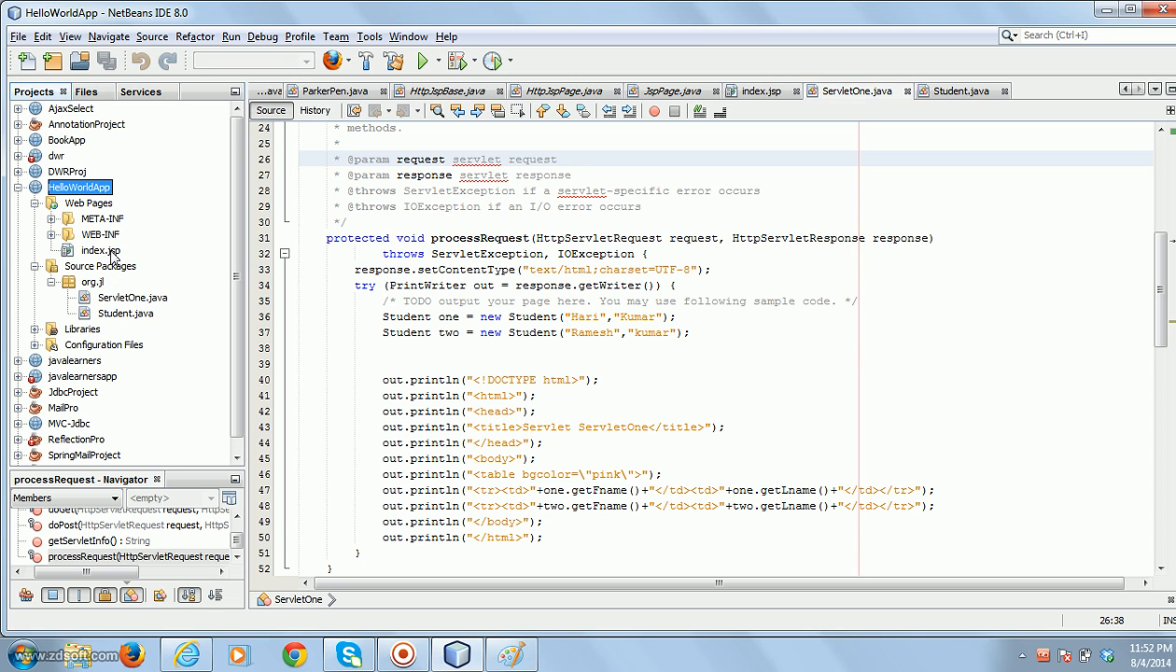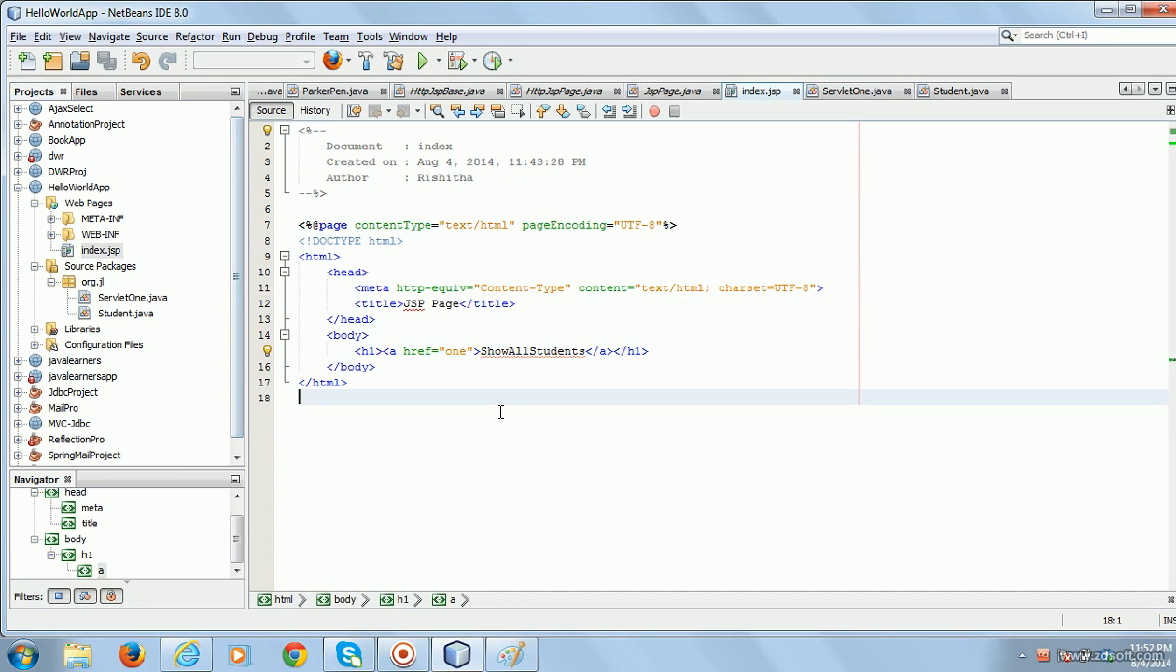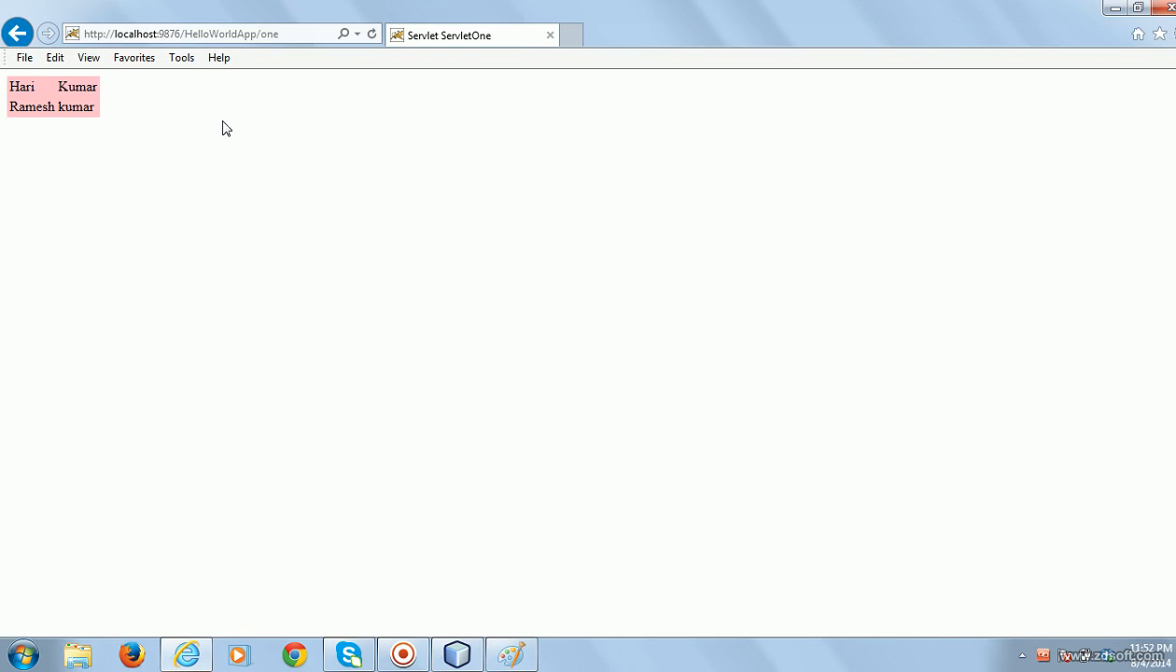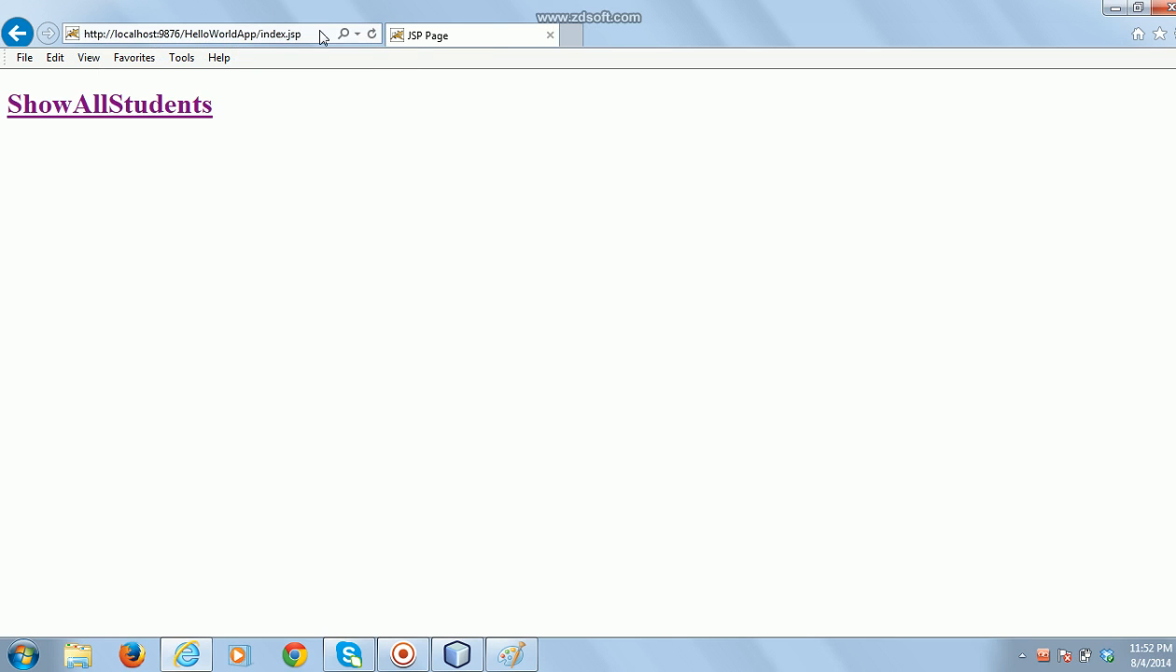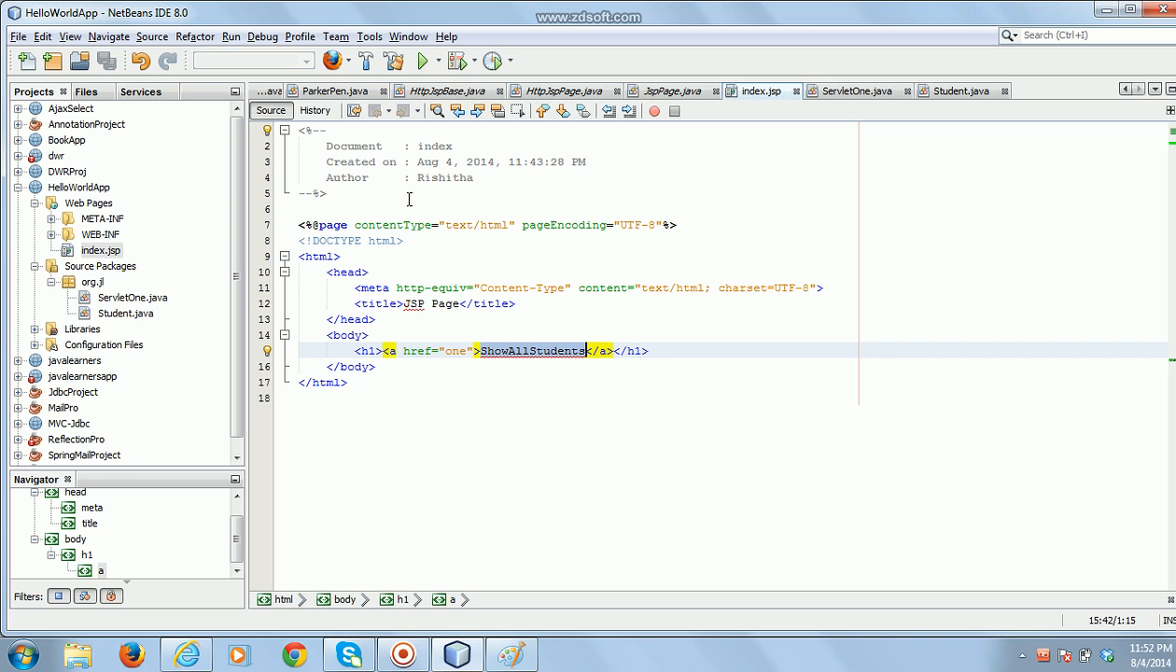I have created a simple JSP page with a hyperlink. Let me show that hyperlink. Okay. When I click on this, in the href I have given the URL pattern for the servlet called servlet1.